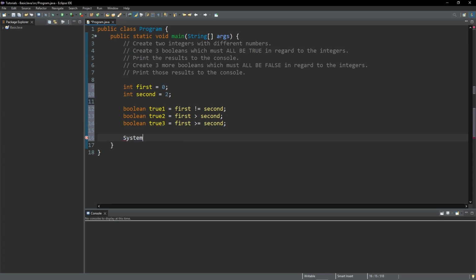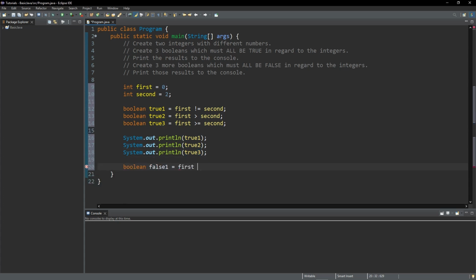Now let's print these out. So System.out.println true1. I'll just paste the line 2 times, then true2 and true3. Now let's have boolean false1 is equal to first equals second, because first doesn't equal second, so this will be false. Boolean false2 is equal to first is lesser than second.